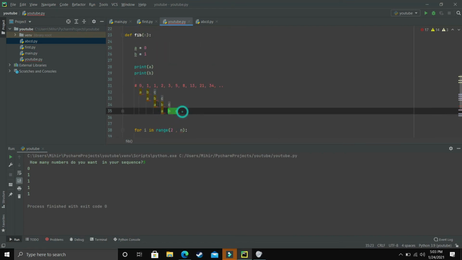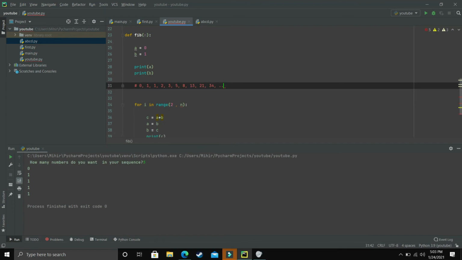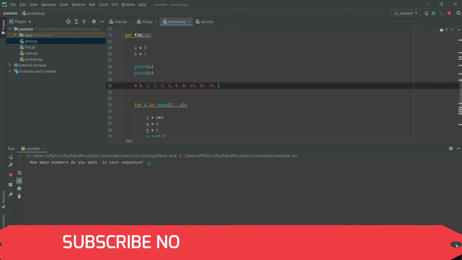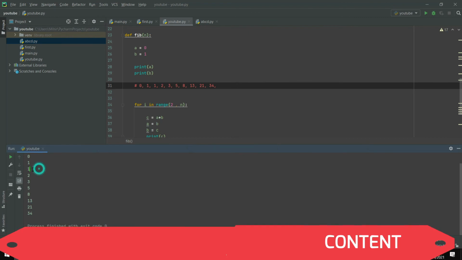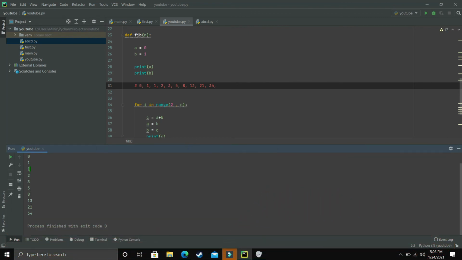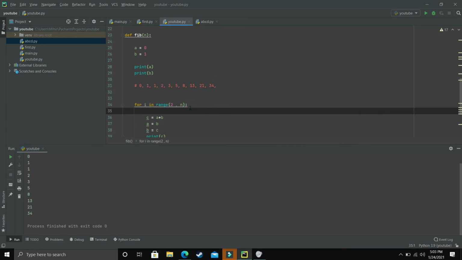So now, let me just remove it from here. When we execute this program, let's see how it works. How many numbers do we want in our sequence? Let's say we want 10 numbers. And as you can see, we got 0, 1, 1, 2, 3, 5, 8, 13, 21, 34. And this is the same sequence. Let's run this program again and say we want 15 numbers in the sequence. And we got 15 numbers of the Fibonacci sequence.